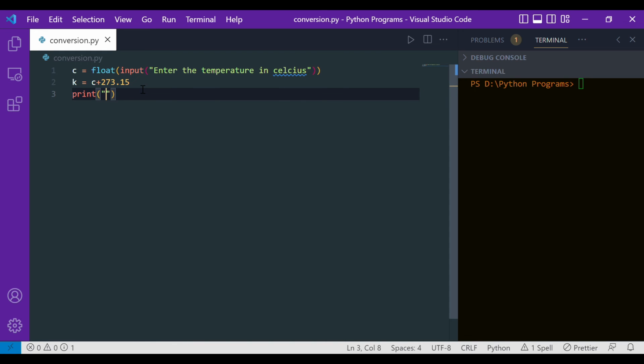So we'll write the text, comma, and the variable name K. So this is how we can perform this conversion. Now let's run and see if it works.